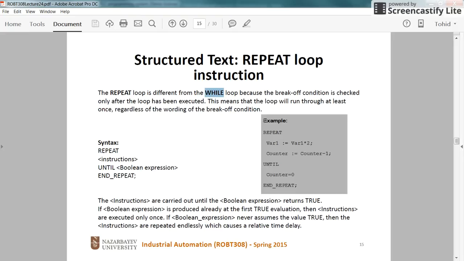This is the format that you can use for the repeat until loop. You start with the repeat keyword, then the set of instructions that you want to repeat, then the until keyword, and then the condition for aborting the loop, and at the end END_REPEAT, which is another keyword, determining that you are at the end of the repeat loop.